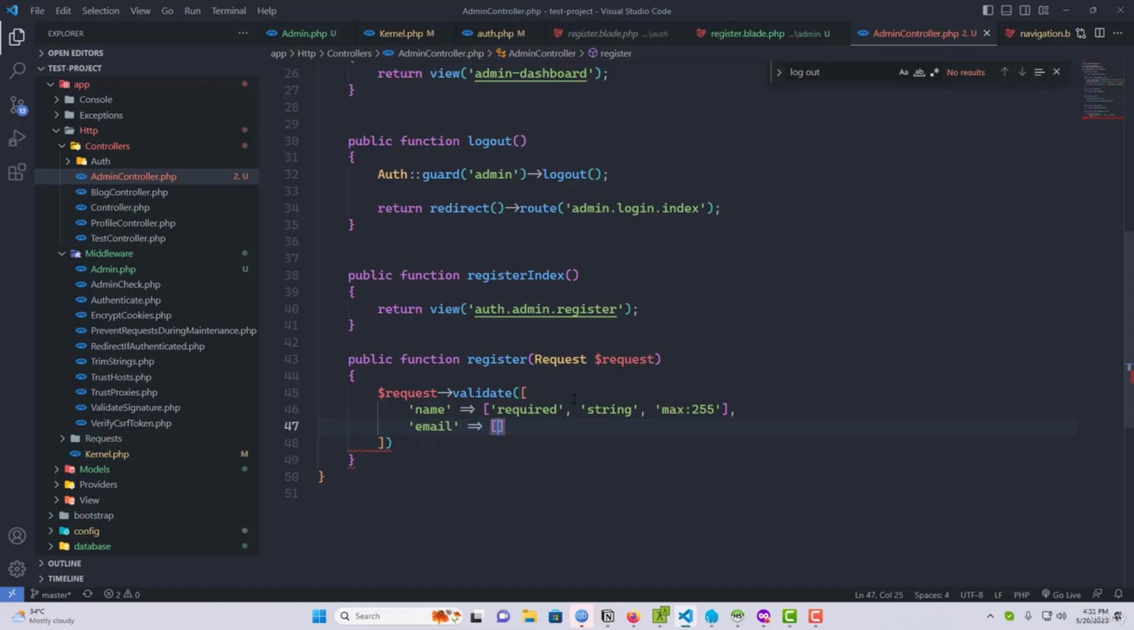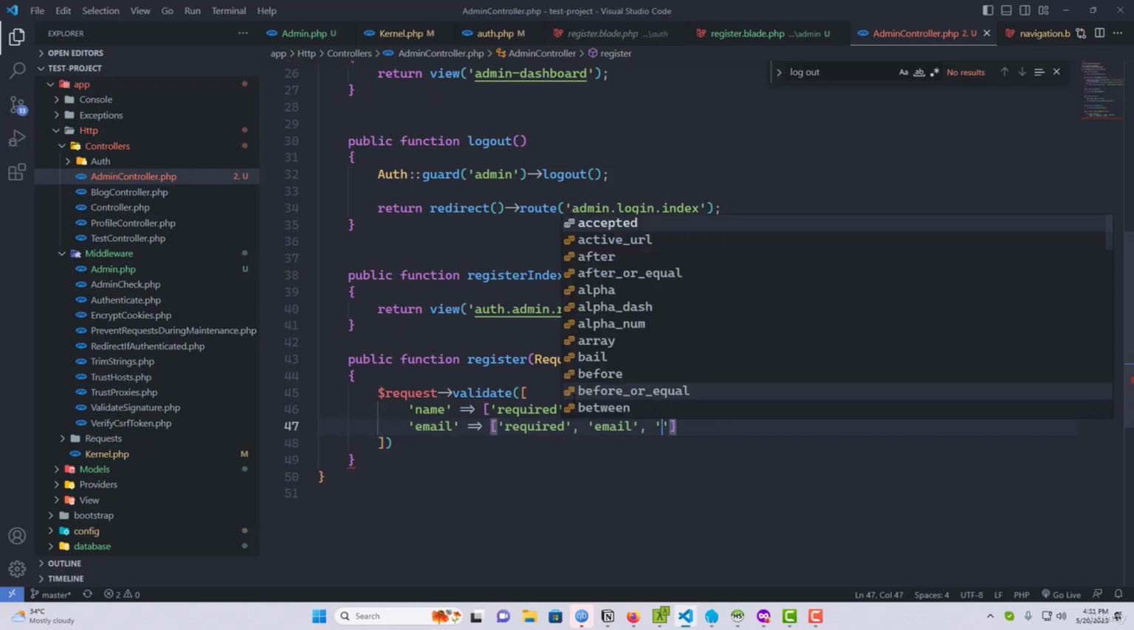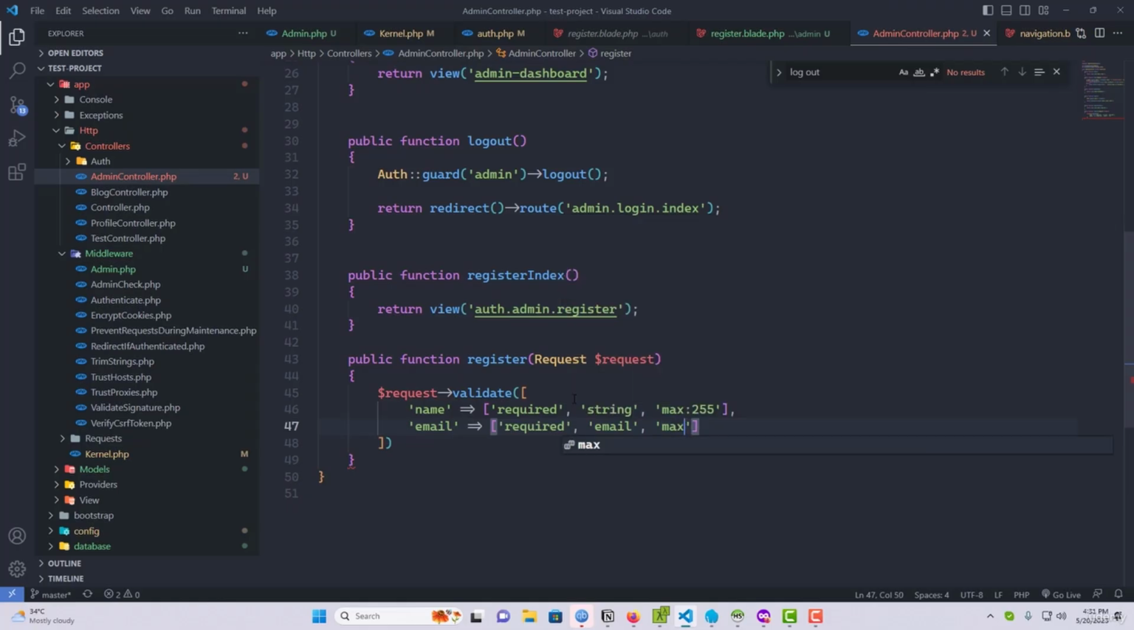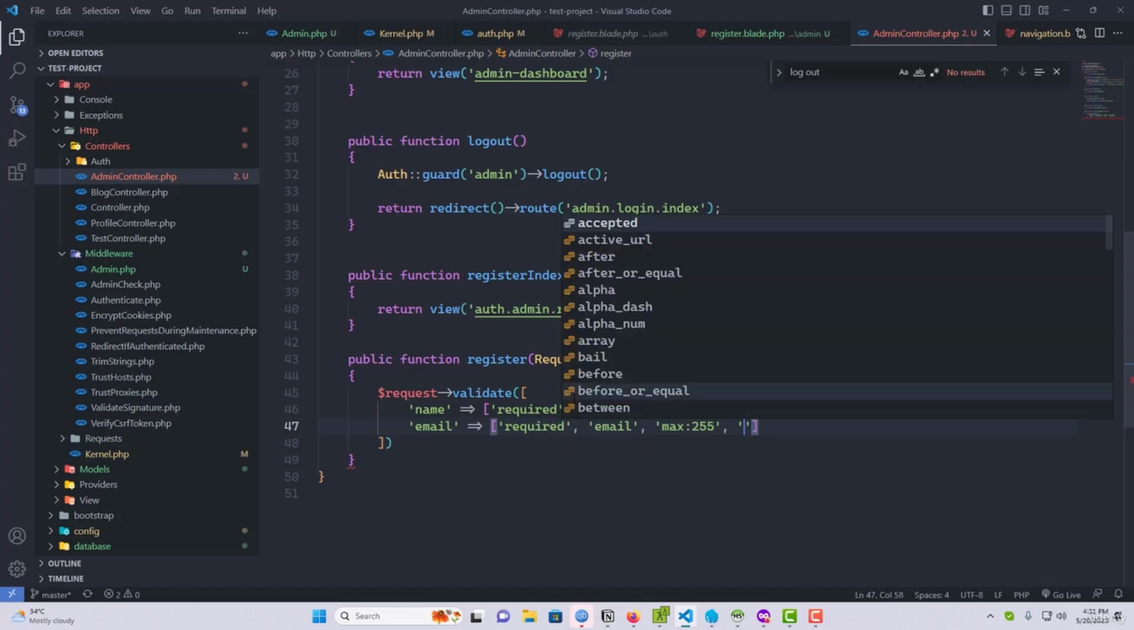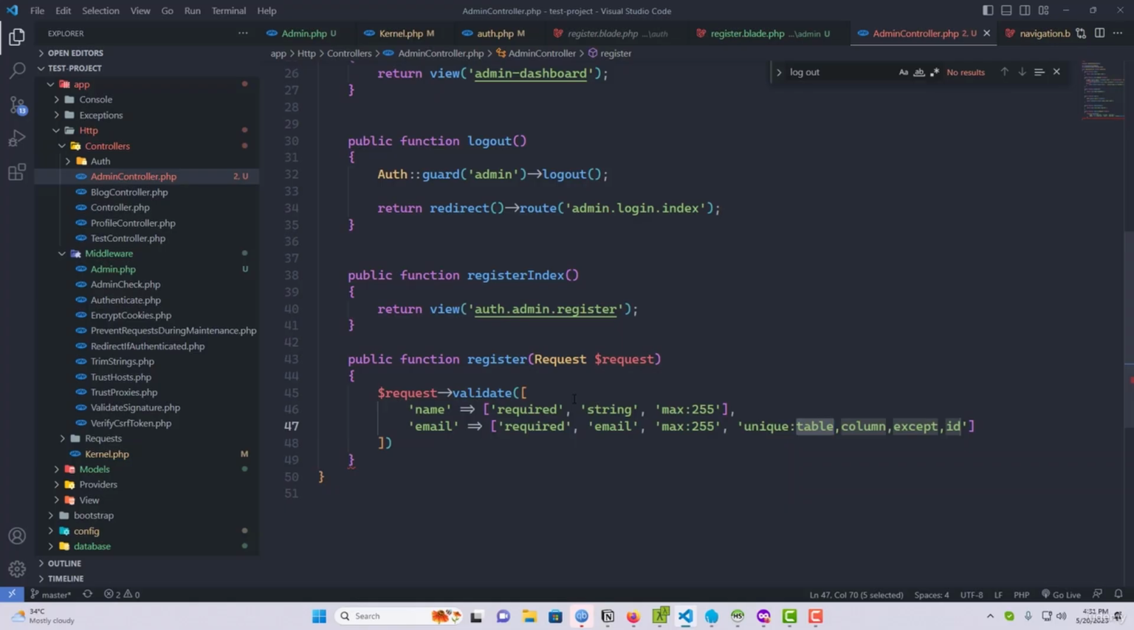So we will add required again. Email will obviously be required. It has to be an email, and then it should also have a max length of 255, and the email has to be unique. So we will add another rule, which will be unique, and we will add the table name, which will be admins. So it will check whether the email already exists in the table or not. So I'll just remove this portion. So this will do the job.